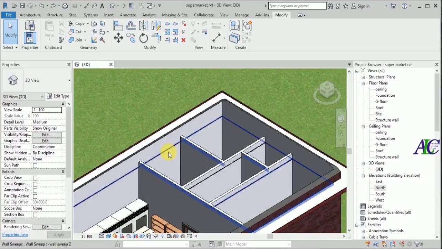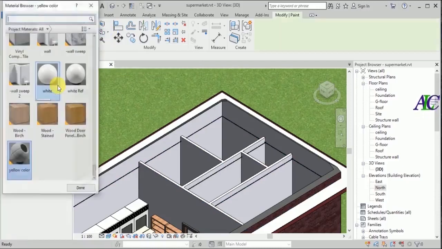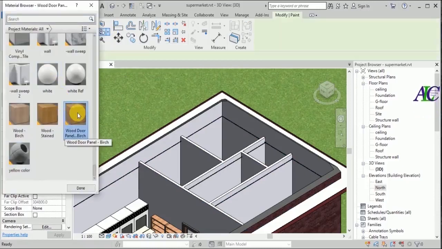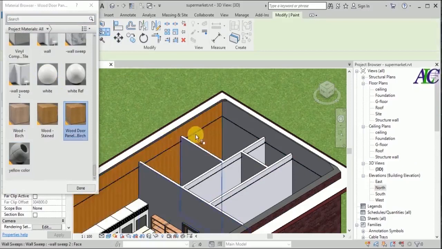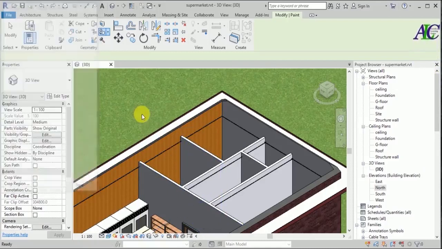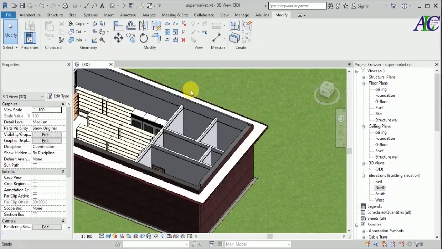So let's first split the wall. If you do not split, it will paint the whole wall. Okay, I show you, if not split first, all the wall will be painted like this. So that's why I'm going to split the wall and then paint it with a different color.